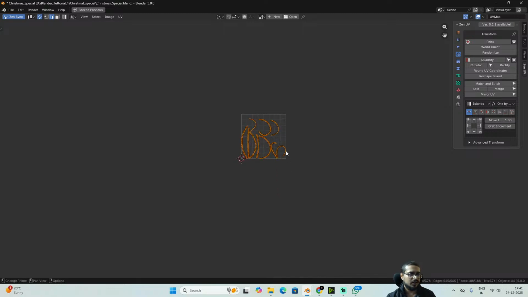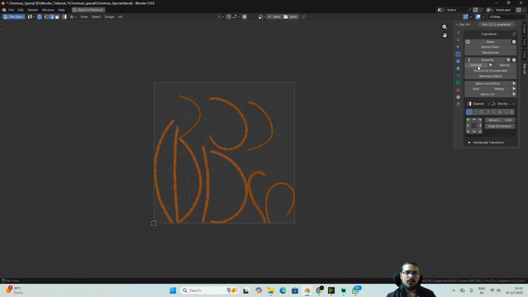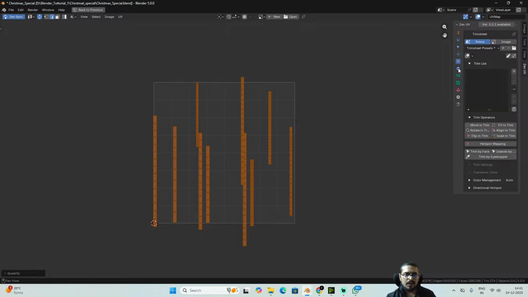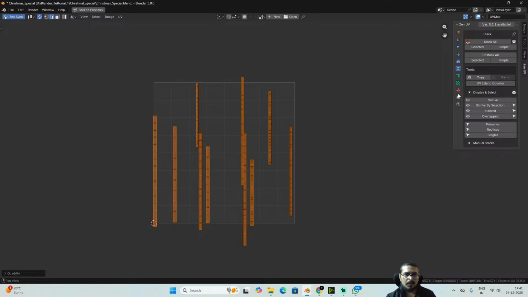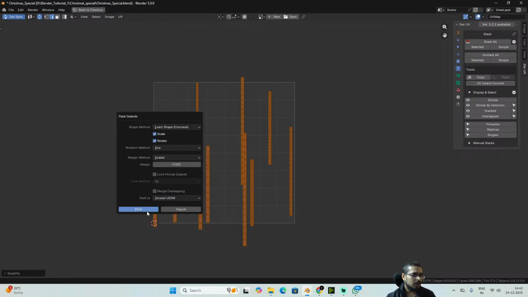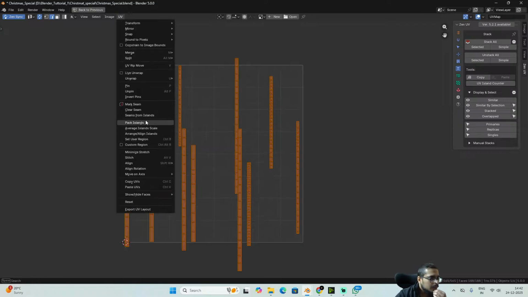Go back to the UV editor. We have got something like this. Okay, yes. Now we can go again. Is there an option over here? Pack islands. We will go to this option called UV and pack islands. Where is pack islands? Seriously bad pack islands.